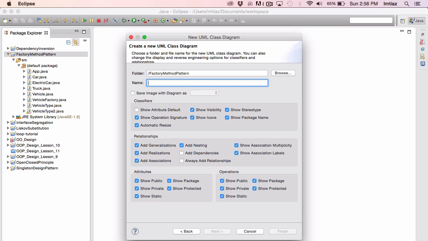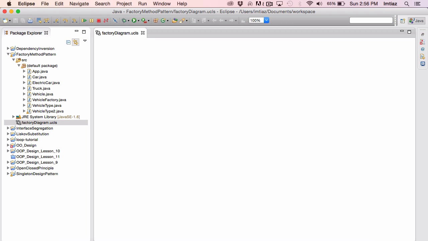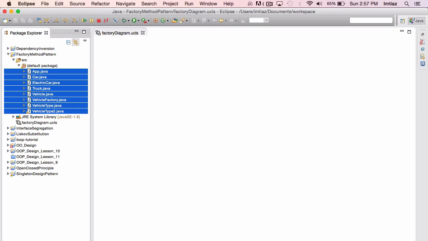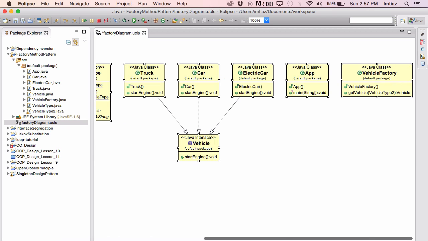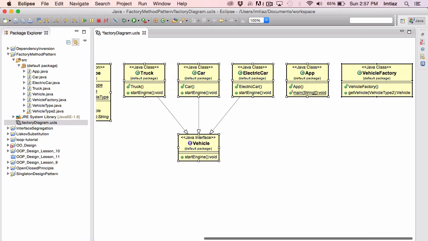We want to give this diagram a name, so we can say factory diagram, for example, and then hit finish. You don't have to mess around with any of these other settings. Feel free to play with them on your own if you'd like. So hit finish. And now we have an empty diagram here, all right? This is a file. So I can open the package, copy all of these classes, and just put them into here, just like that. And notice that it generates this diagram for us, which is really cool.